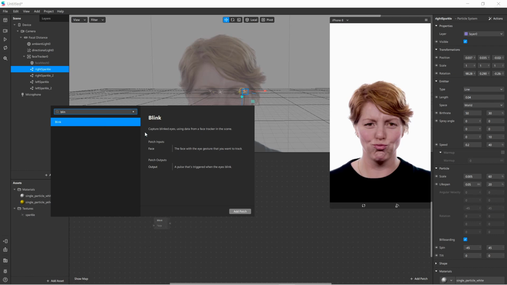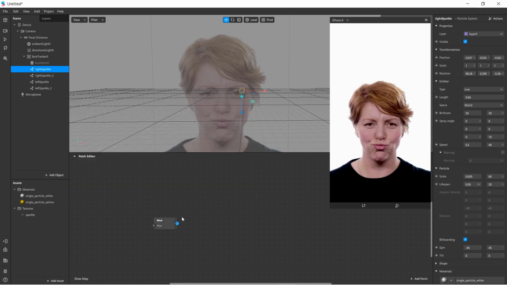Blink captures blinked eyes using data from the face tracker in the scene. Sorry, the face with the eye gesture that you want to track is the input, and the output will be a pulse that's triggered when the eye blinks. So when the eye blinks, a trigger will happen, and then we can create a response based on that trigger. We're going to add it to the project by clicking Add Patch.